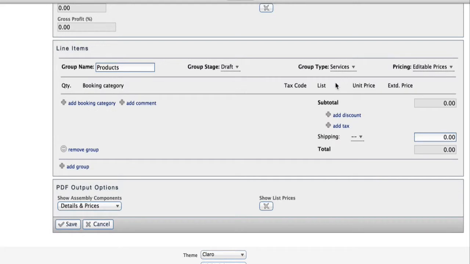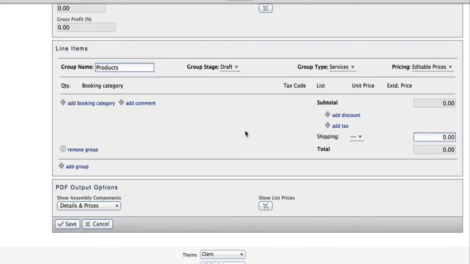When group type is set to Services, the system will only allow you to add line items that are booking categories or commons. This option is useful for quoting services that are priced by the hour. Make sure you define booking categories that cover all the types of services you deliver to clients.